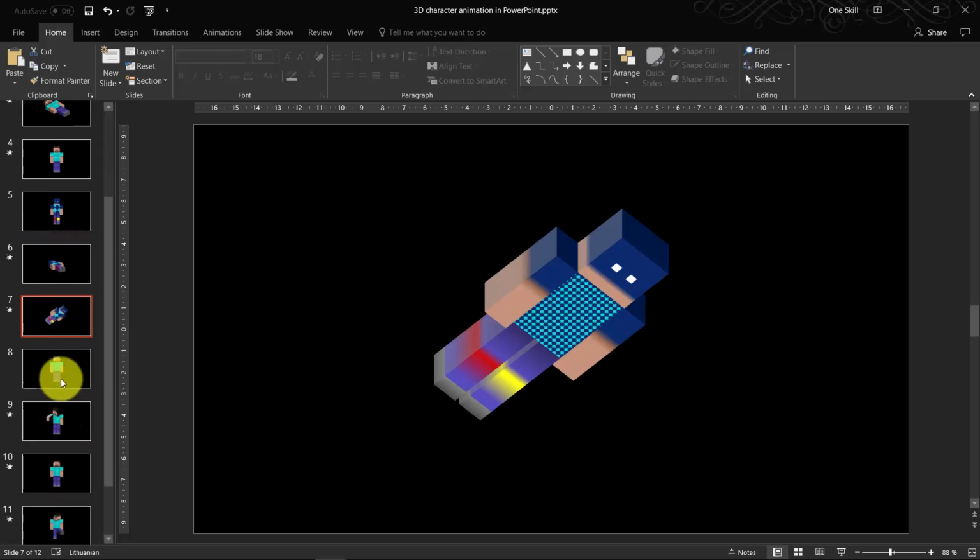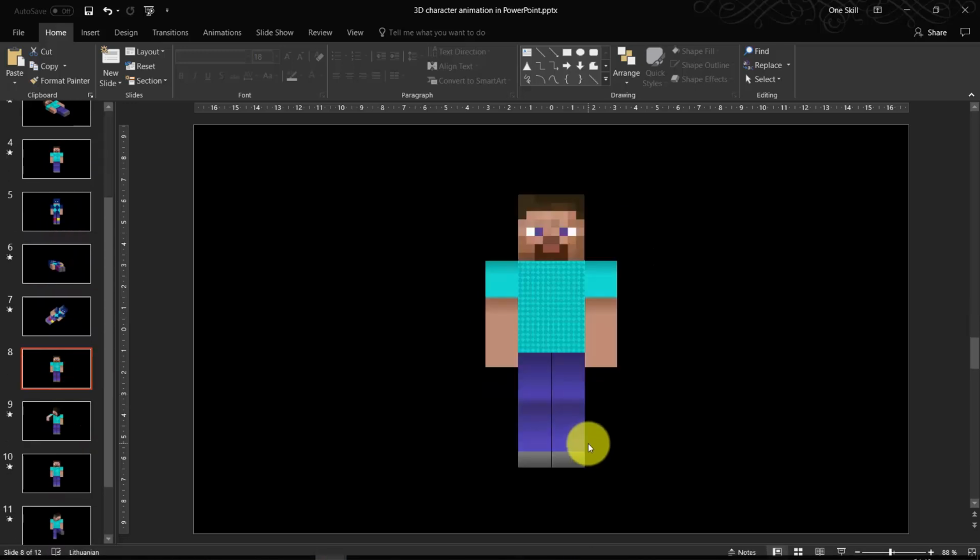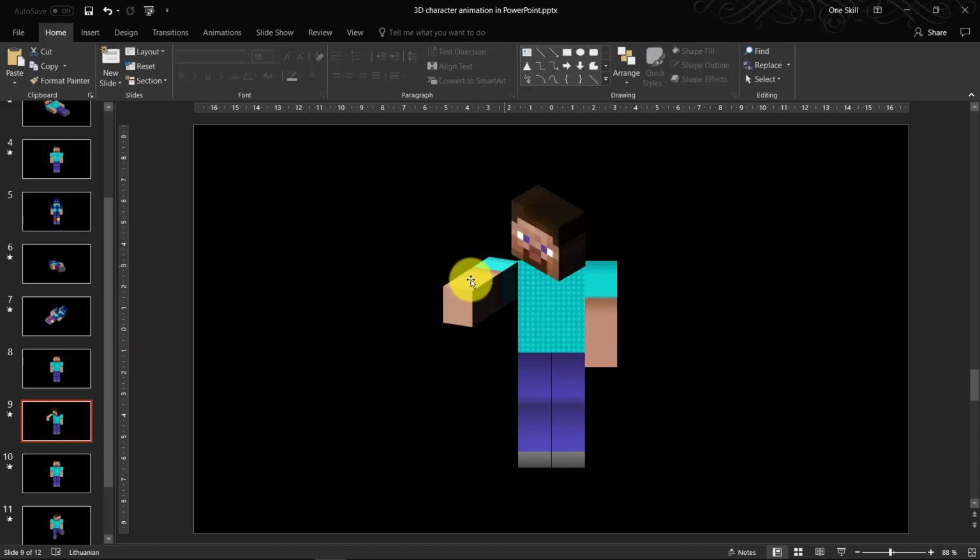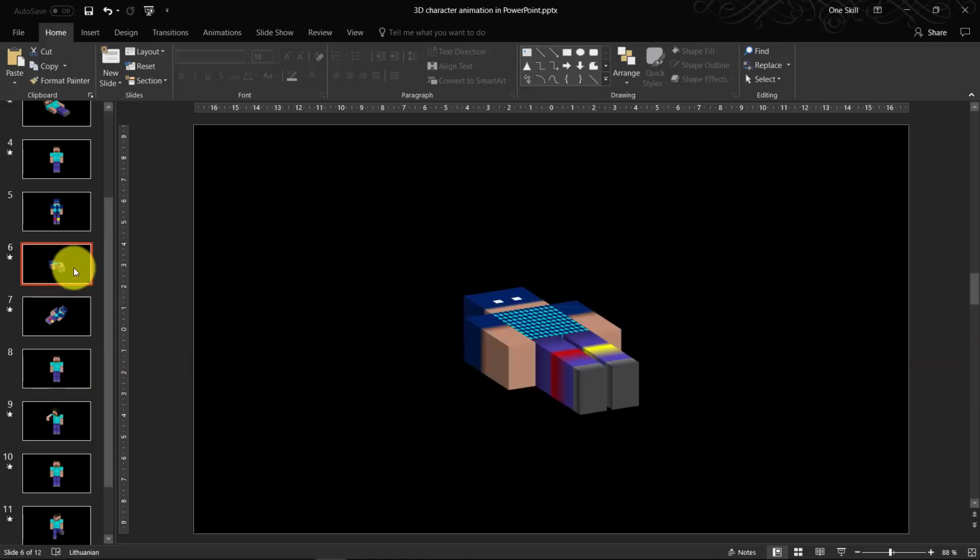Okay, ladies and gentlemen, now I would like to show you how you can make single parts of your character move, like head, hand, or anything else that you would like to make move.